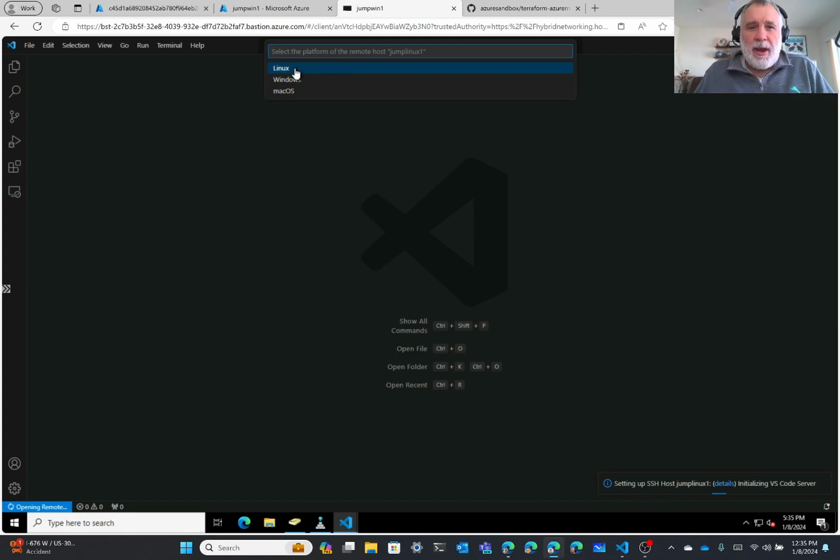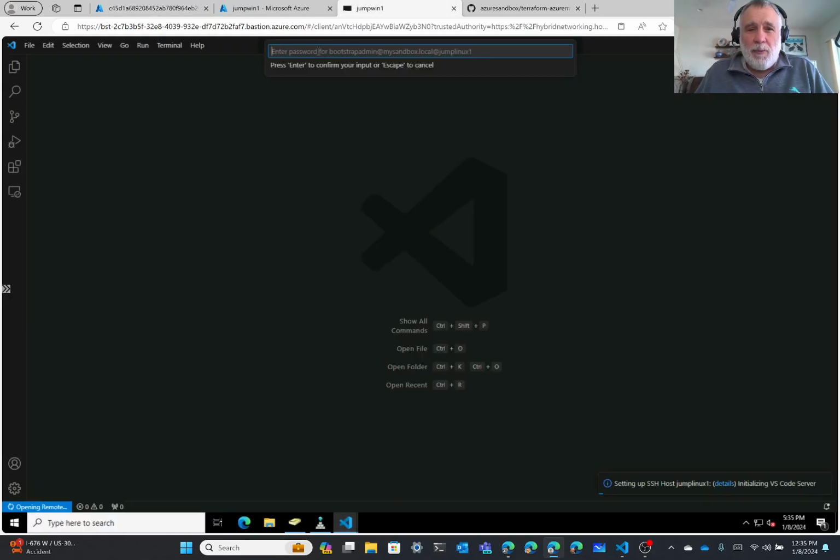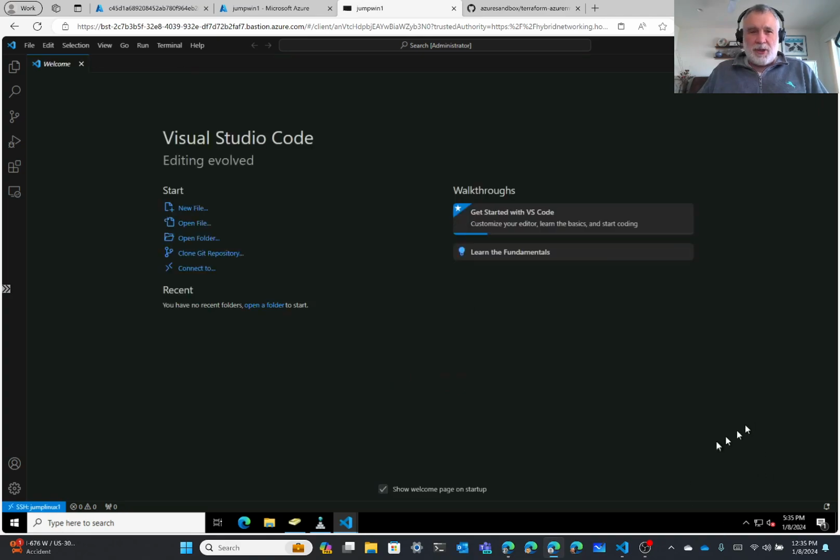So I'll maximize that. And we'll choose Linux as the platform that we're trying to connect to. And we're going to confirm that we trust the fingerprint for Jump Linux 1. And now we're going to need the password to log in. So I'll grab that from Key Vault, and we'll paste that in here. And you can see the messages where it's setting up. Now we have a connection to Jump Linux 1 from VS Code on Jump Win 1.